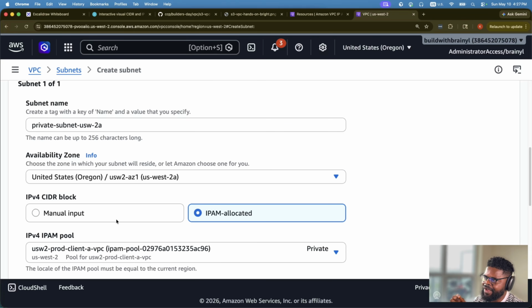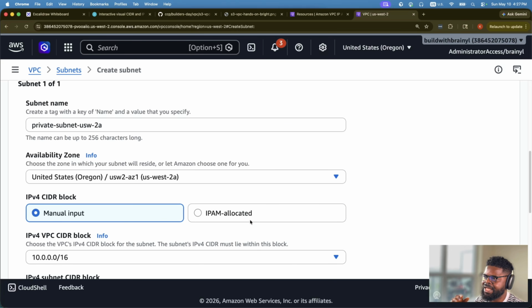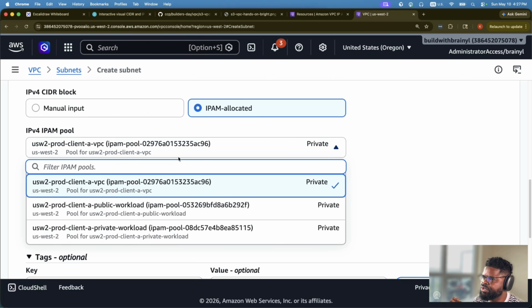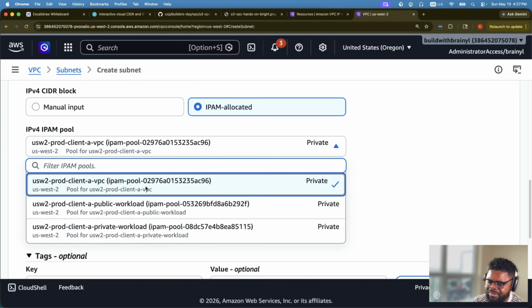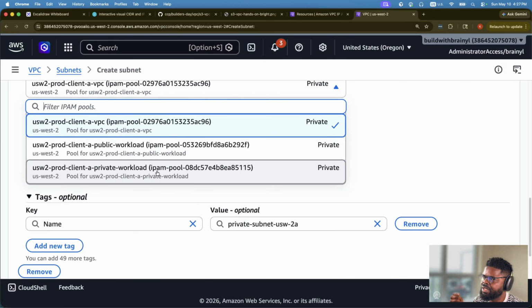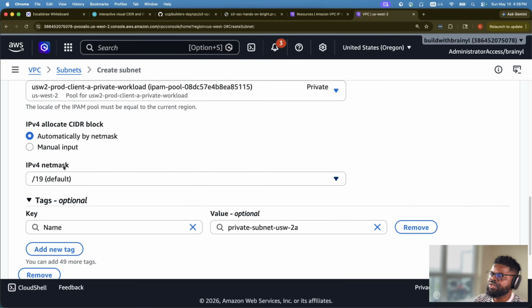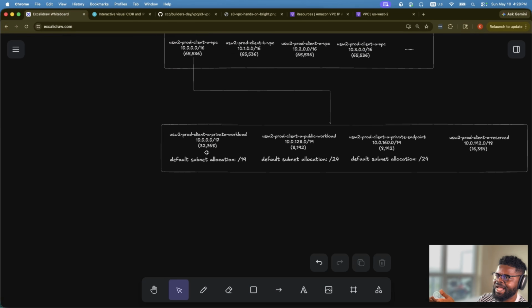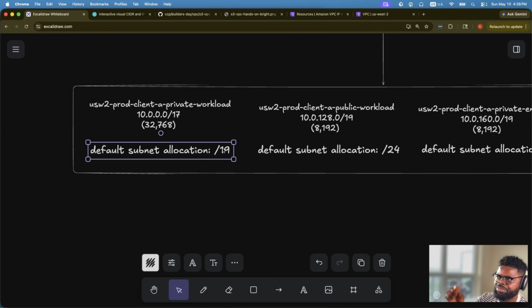This is where I choose if I want manual input, which is what most people do, but I can actually say the subnet itself should be allocated from a pool, right? For that VPC, I'm going to choose this US West 2 prod client. You remember we had the VPC pool itself, and there's also the private workload pool because we are creating a private subnet. So I'm going to use the private workload pool. You can already see it says default is /19. I can try to play with it, but it's not going to work because that is what I've defined, and it goes alongside my diagram. My diagram says all the subnets there should be /19.